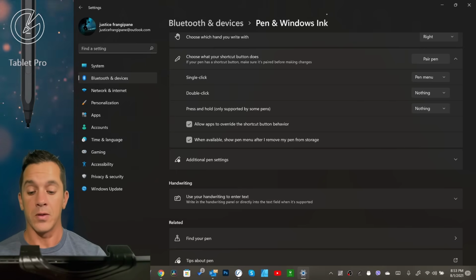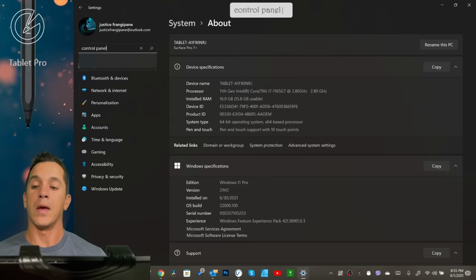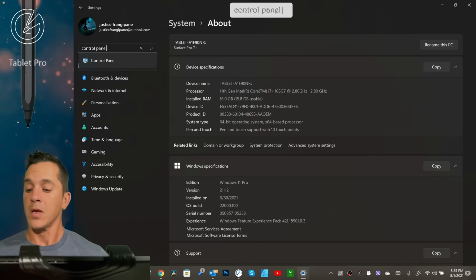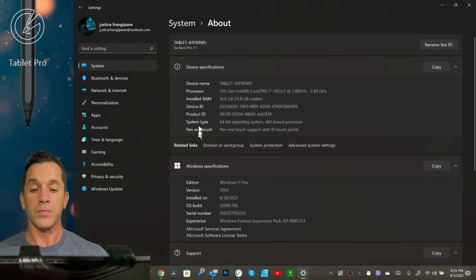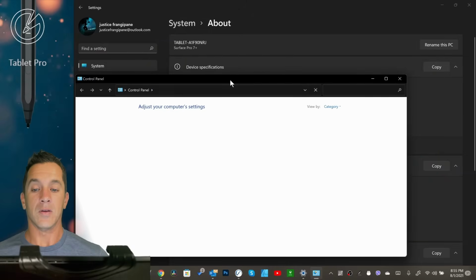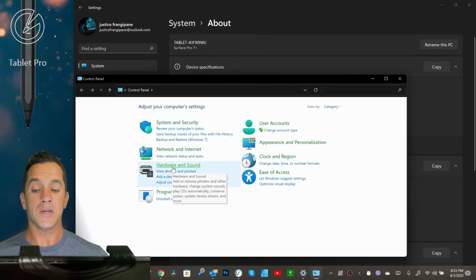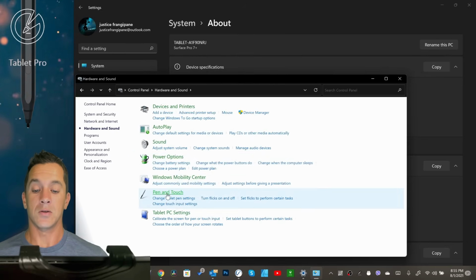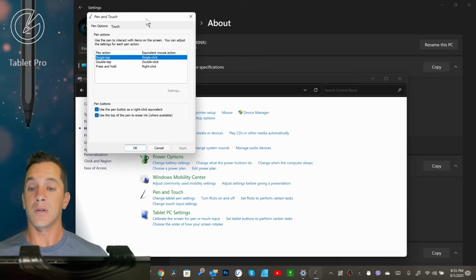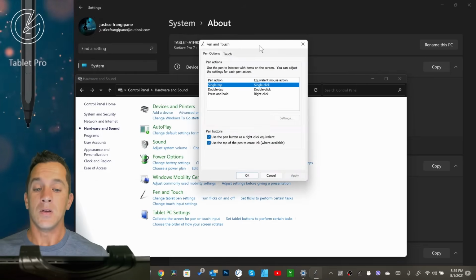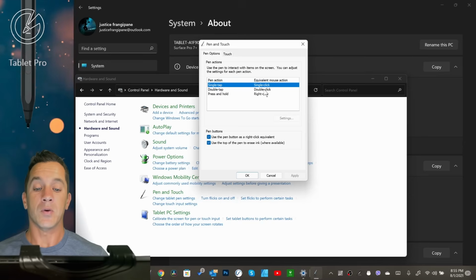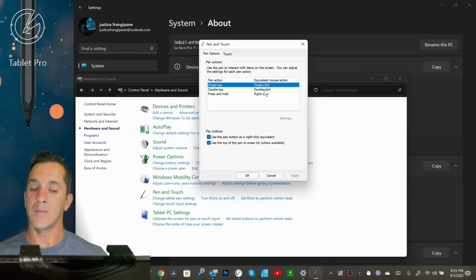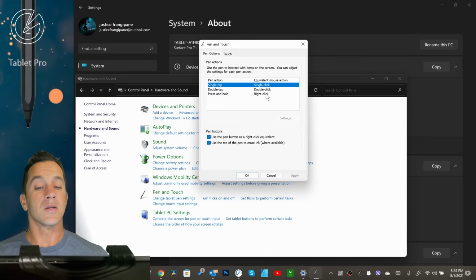There is another one though. It's Control Panel. Okay, so type Control Panel, and then here we're gonna open up Control Panel. Okay, there we go. And there are additional settings in Hardware and Sound, Pen and Touch, that you can adjust in Windows 11. Here, you can do your single tap, works as a single click, like a mouse. Double tap works as a double click, like a mouse. Press and hold does a right click.